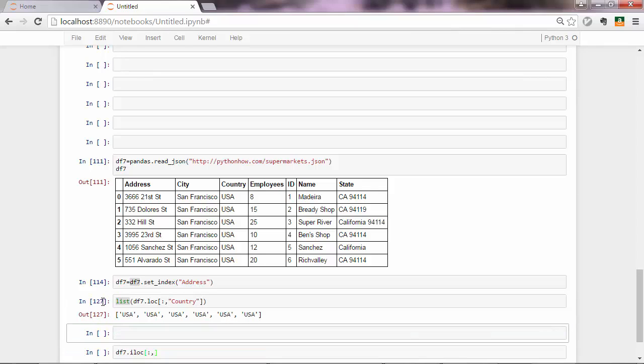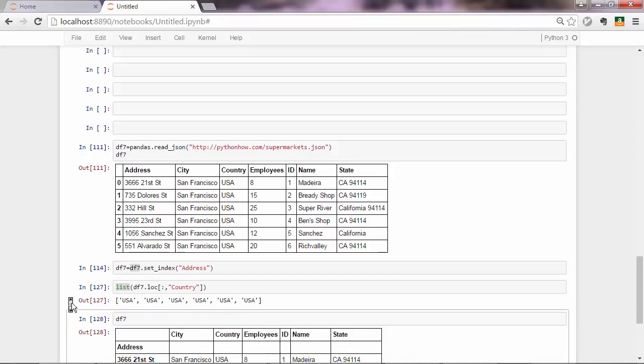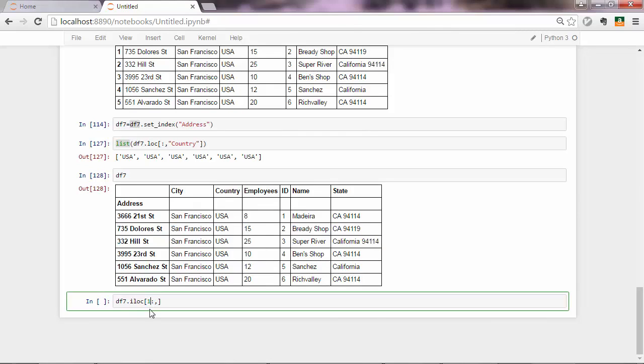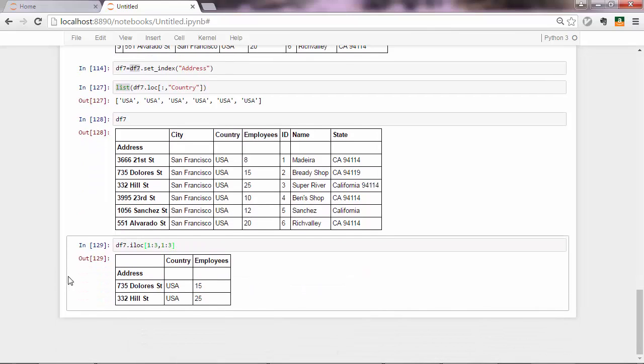Actually, let me print out the data frame here so that you can refer to that. So let me access from Dolores to 23rd Street. That would be 1, 2, 3, I believe. And also from country to ID. So again, 1, 2, 3. And you can see the difference now.